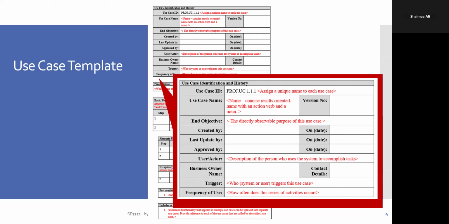But here we have the actor or a user. Okay, so when we were talking about user stories, we were only talking about a user, a person, an end user. An actor in a use case doesn't have to be a person. Could be another system that interacts with your system.